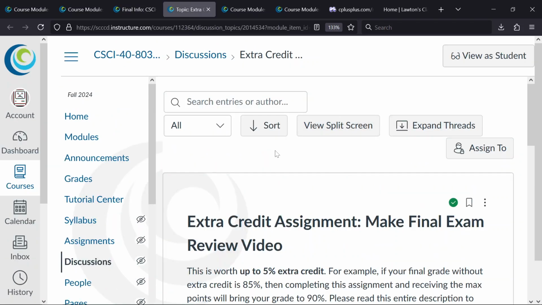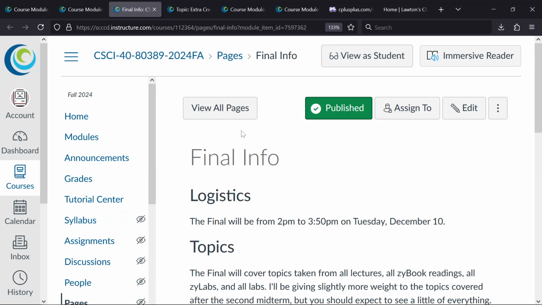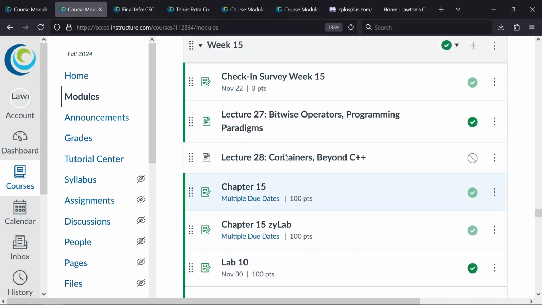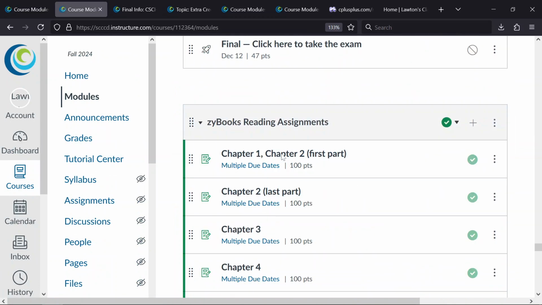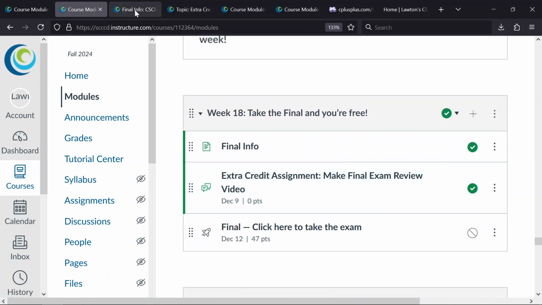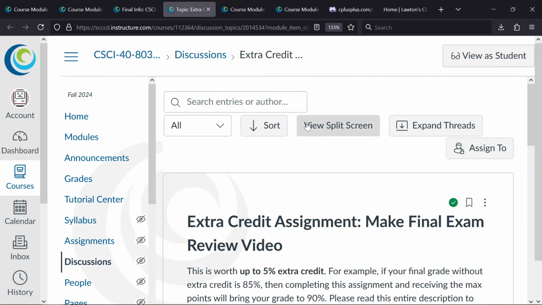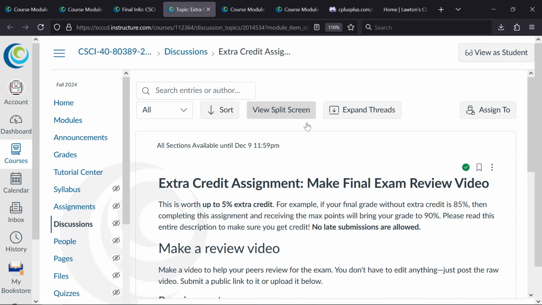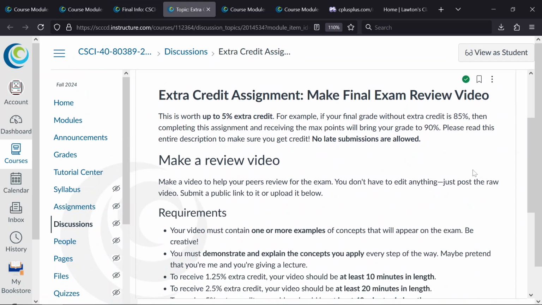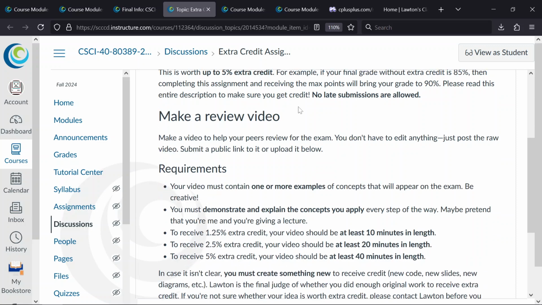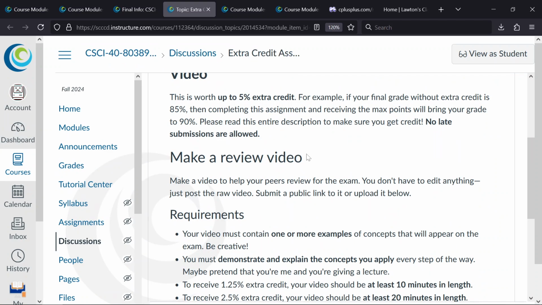The last thing is there's one last extra credit assignment. The final is happening on the 10th. This will be due midnight on the 9th. Let me make sure I did that right. Looks right. So your last extra credit opportunity, if you would like, is for the big bucks. This is worth up to 5% extra credit. Again, no late submissions. You can make one last review video if you would like to. Go over a bunch of stuff that might appear on the final and post it here, and your peers will love you forever.